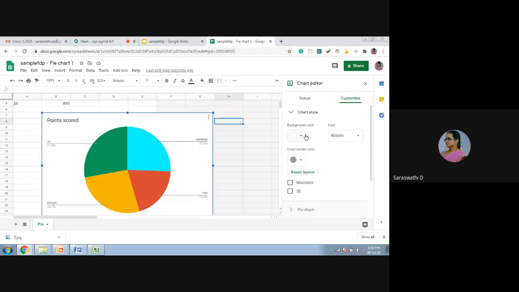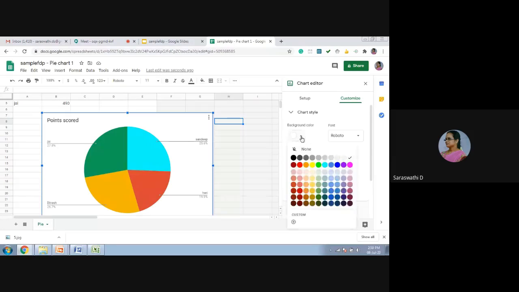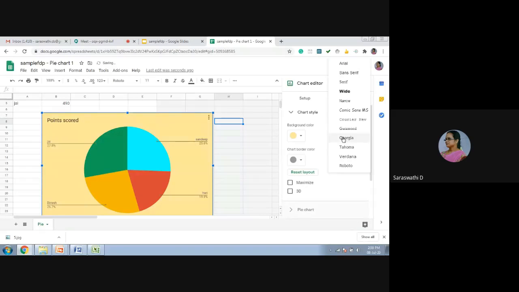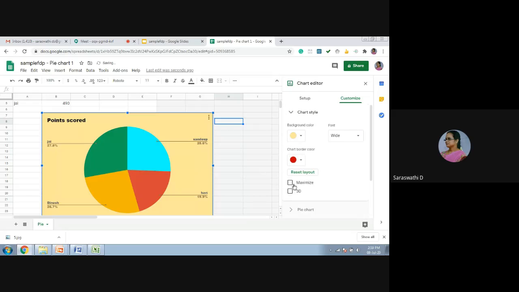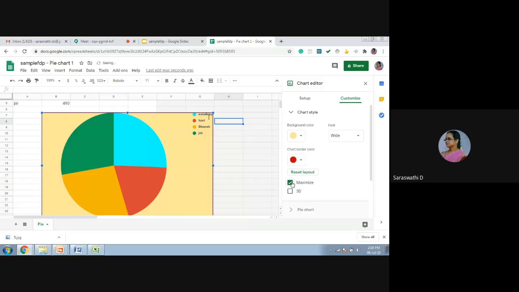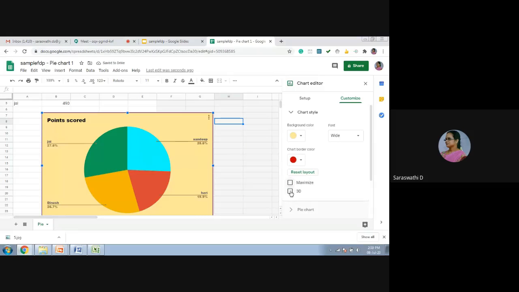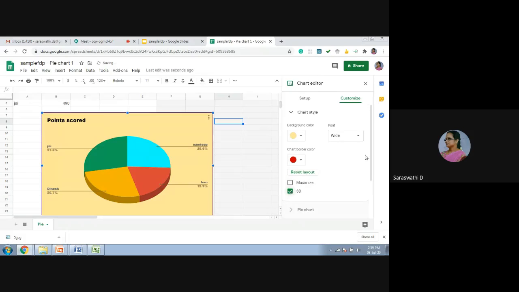You have different styles also. You just select the chart style. Here, if you want to set the background for this graph, you can have the background like this. If you want to change the font style, you can change it. If you want to change the border of this graph, you can have a border. And if you want to maximize the graph, just maximize it. If you want a 3D representation, you can have it like this. So this is its chart style.